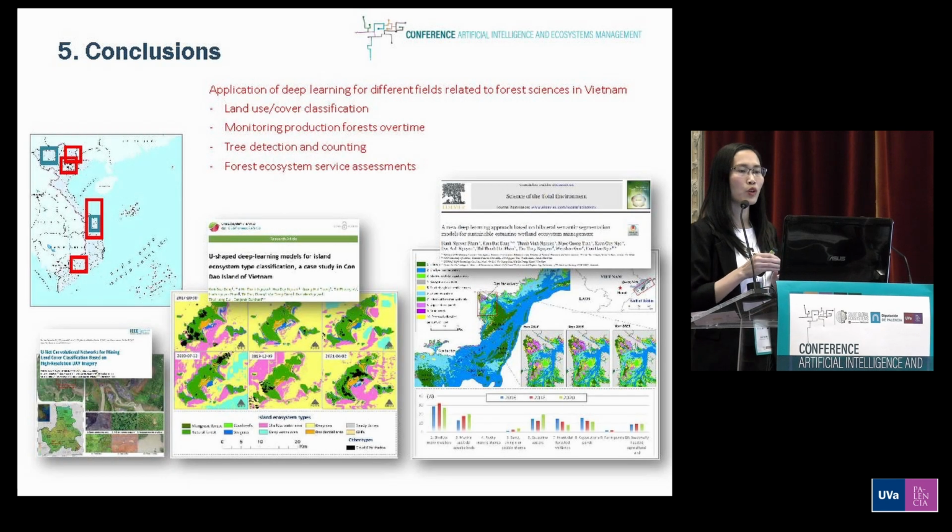Besides our research, we also use deep learning for different fields related to forest science in Vietnam. For example, to monitor production forest over time, to detect and count trees in the forest, and also to build the forest ecosystem service assessment.